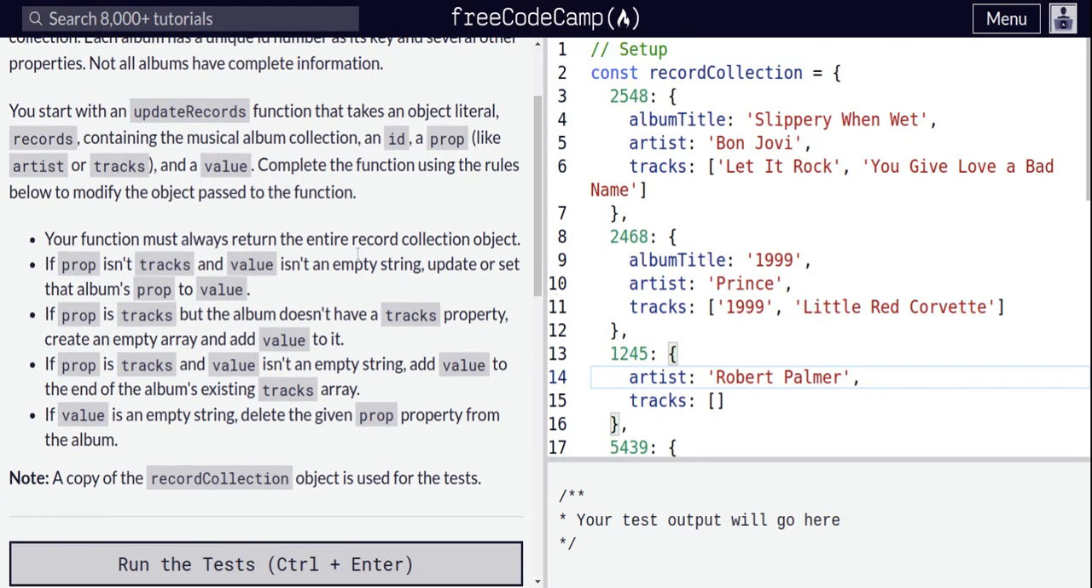Okay, your function must always return the entire record collection object. If prop isn't tracks and value isn't an empty string, update or set the album's prop to value. Alright, if prop is tracks but the album doesn't have a tracks property, create an empty array and add value to it. If prop is tracks and value isn't an empty string, add value to the end of the album's existing tracks array. If value is an empty string, delete the given property from the album. A copy of the record collection object is used for the tests.